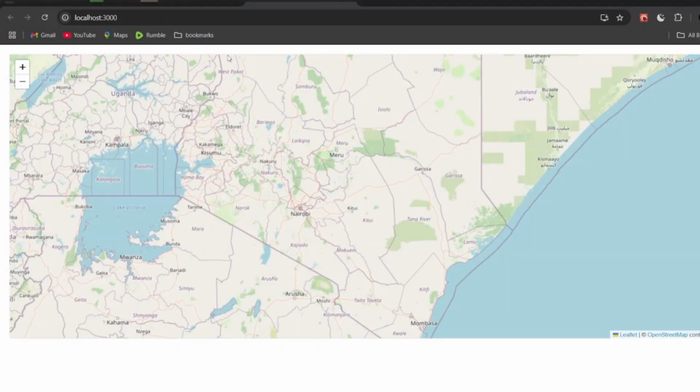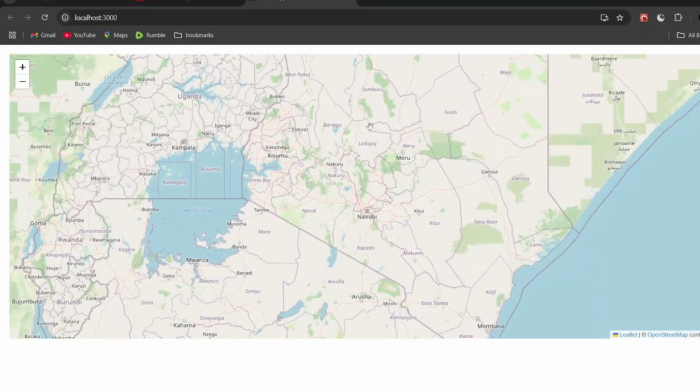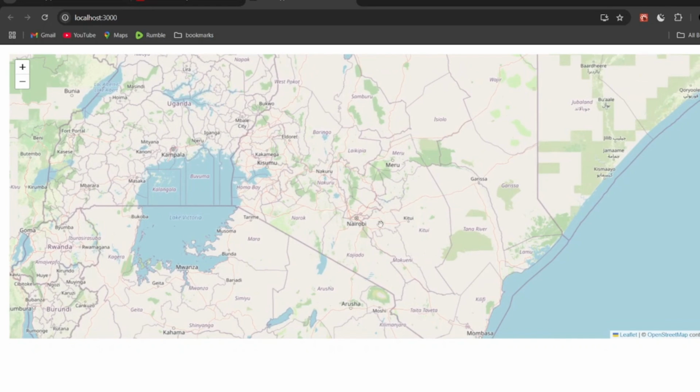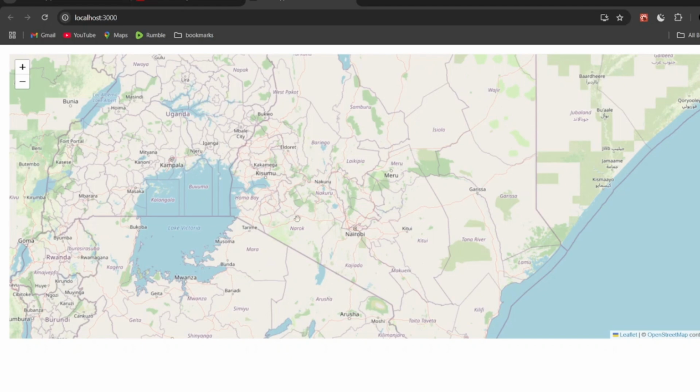Okay, so if we save and refresh, you can see we have applied the styles from our React Leaflet leaflet.css, and we can see we have our map centered to the place of interest. So this is Kenya, or Nairobi, and then I think we have everything here. So maybe we can add a header.